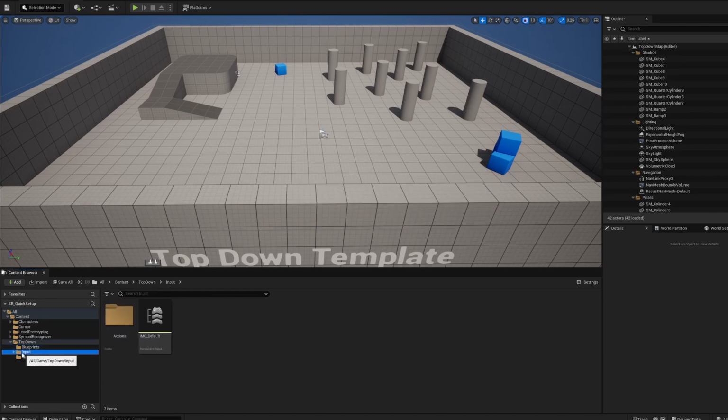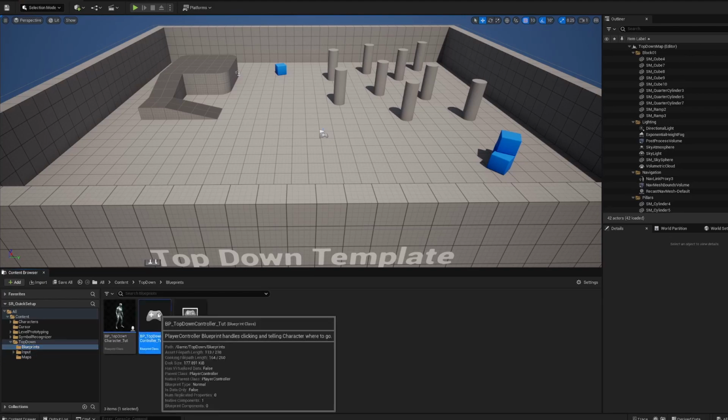Also, we're going to go into input and go into actions. We're going to change the action's name into default tut, and that'll help us separate the two from each other. So now that we've done that, let's go into our blueprints, and we're going to open up the controller.